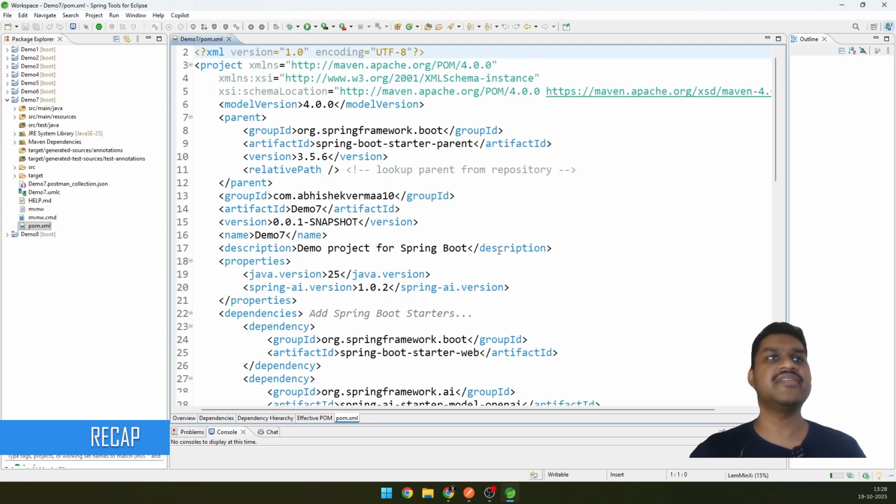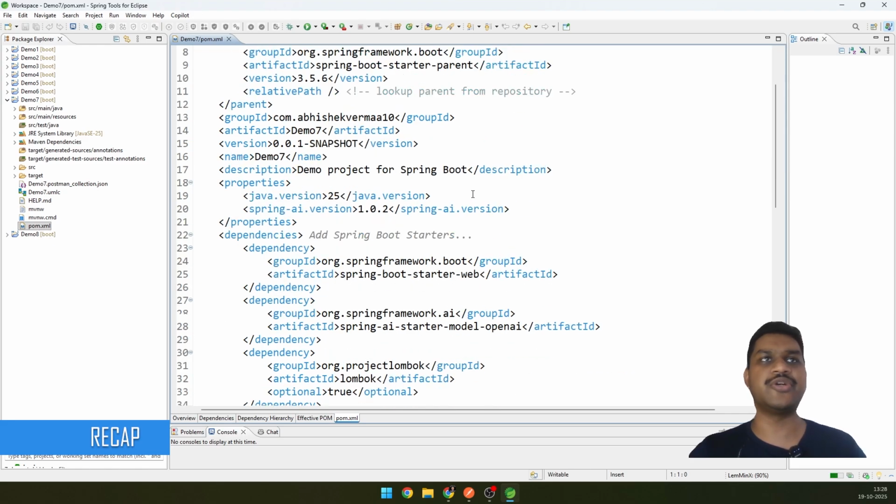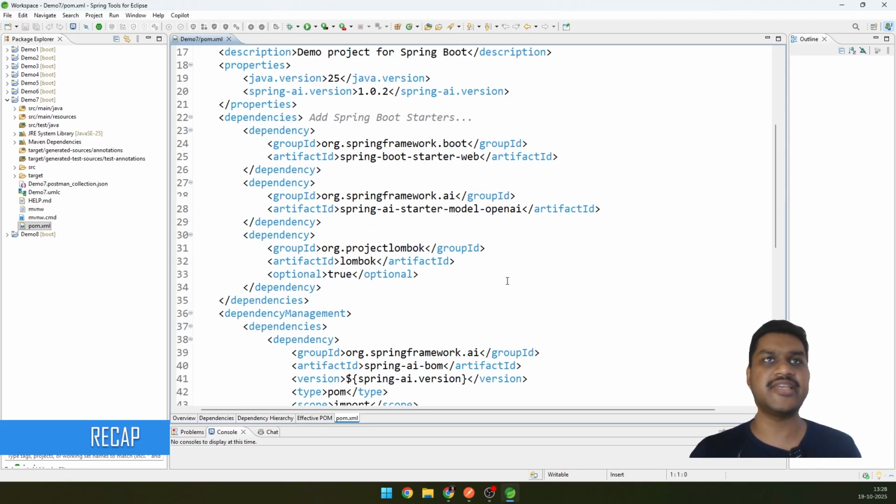Here we see that we were making use of Java version 25. Spring AI version is 1.0.2, the latest as of now. Maybe when you are coding, there is a newer version also, so you can easily upgrade. Then we have the web dependency, the OpenAI dependency, and the Lombok dependency.